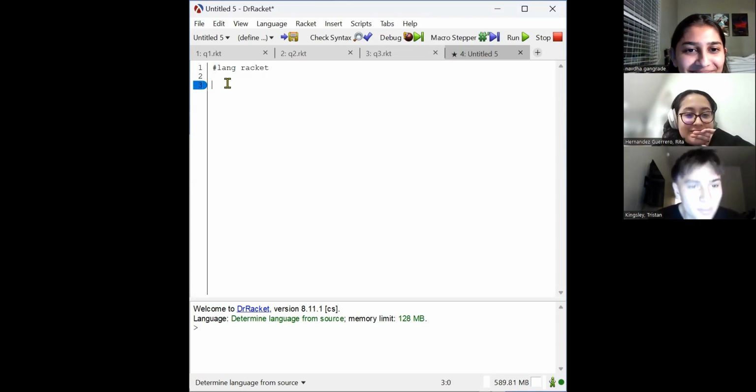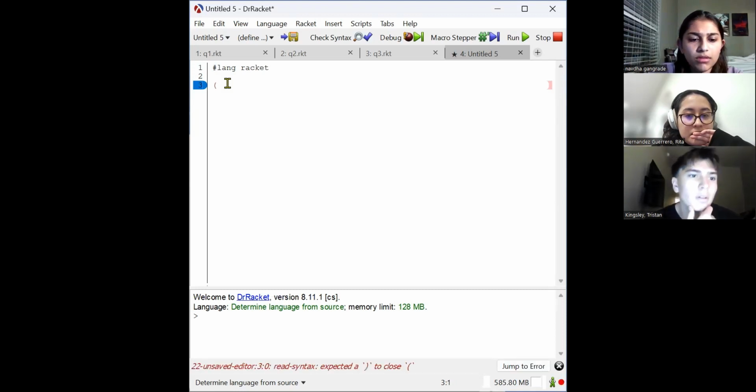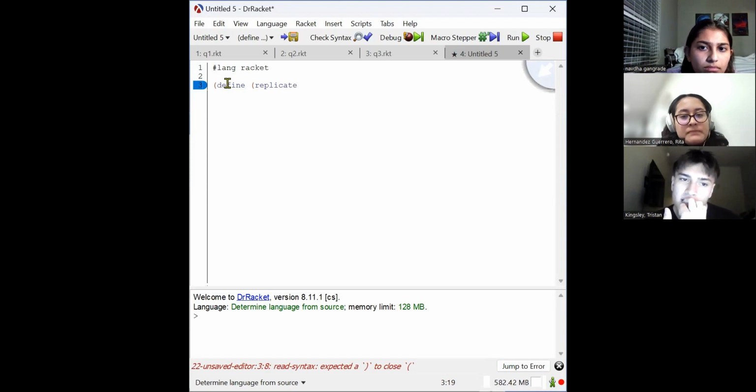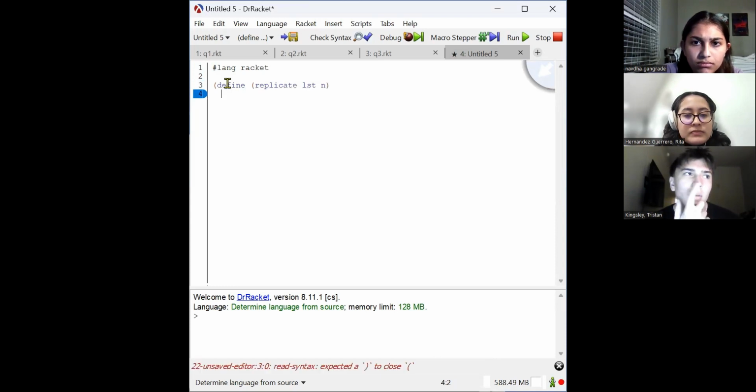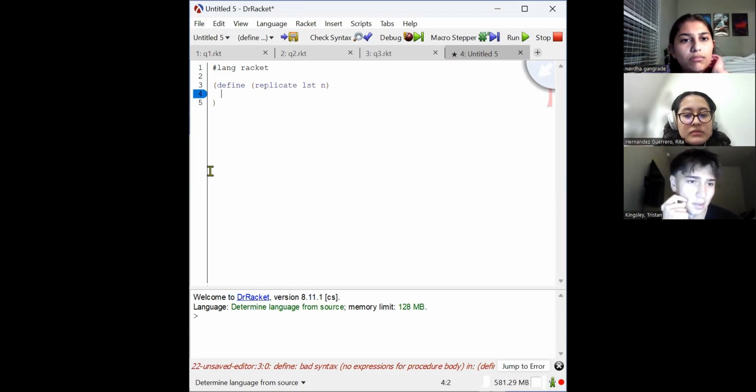Okay, create the function replicate that takes in a flattened list and a number n and returns a new list with each element replicated n times. Don't forget to test if the lists are empty. So we're essentially just returning the same list, but with each number n times. I think so.